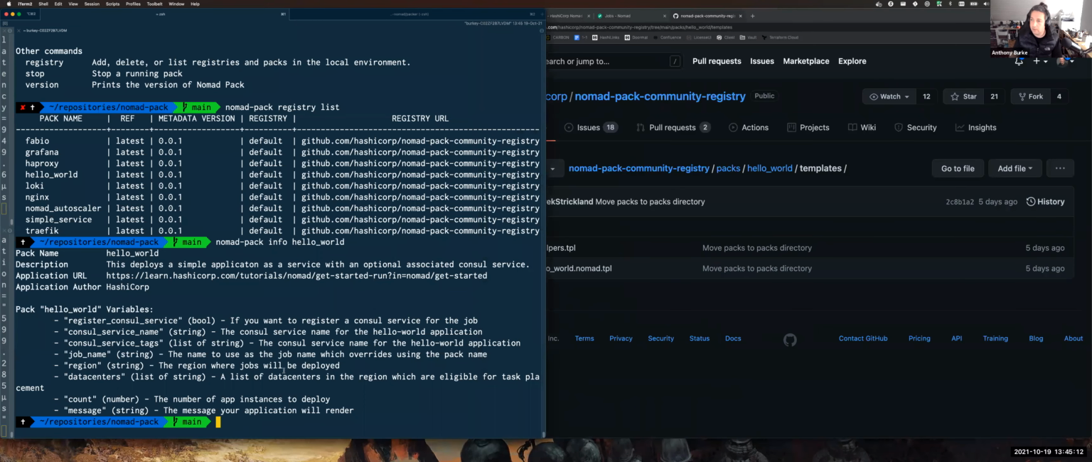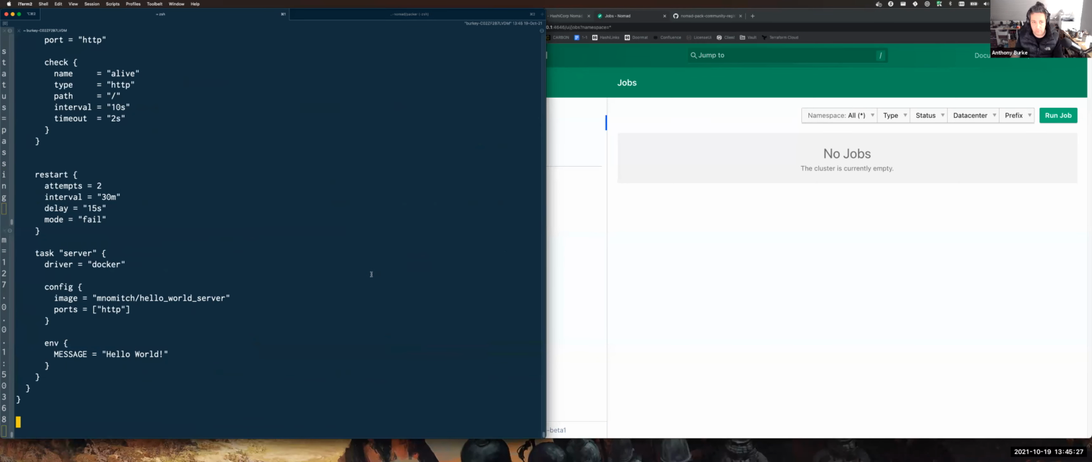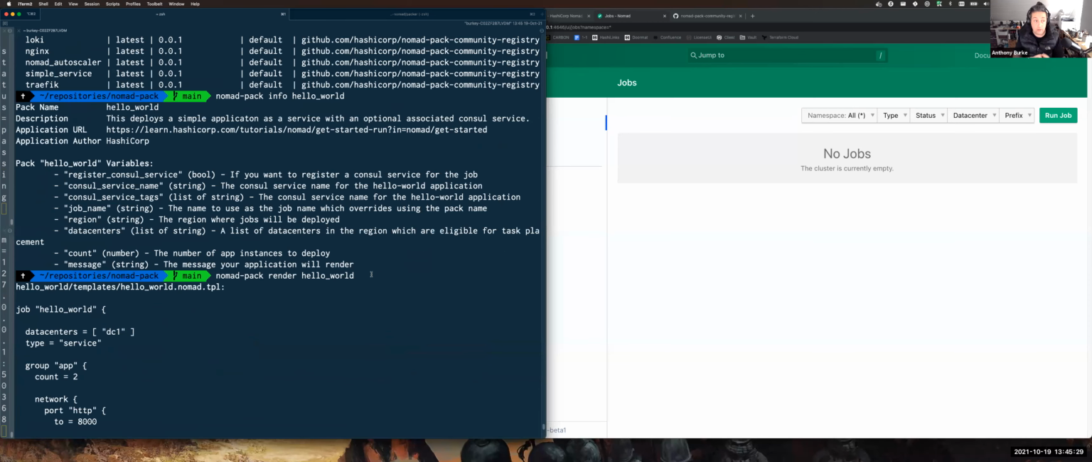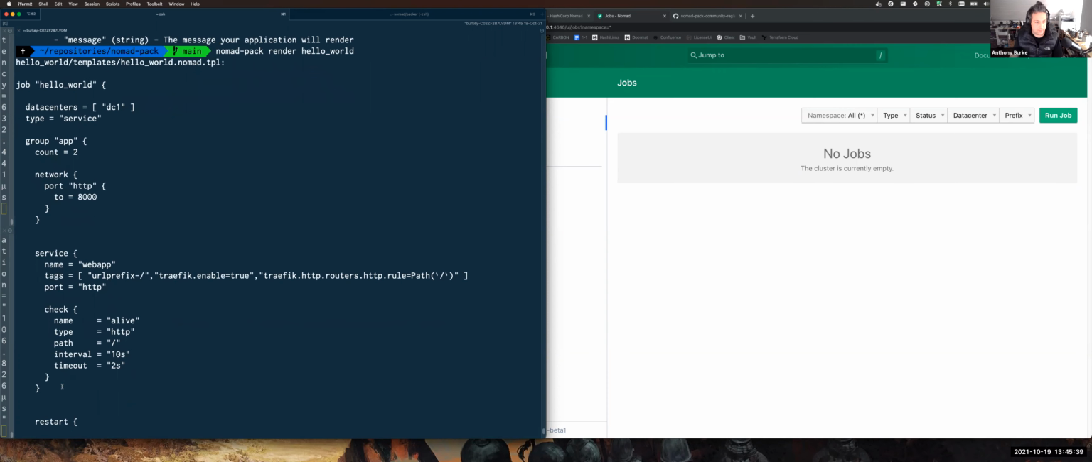But what I want to see, before I run this, is that the output is valid. So I'm going to do Nomad, change back to that. Nomad Pack render Hello World. And what it does for me is show, based on the environment I'm currently running, what the job would look like. If I was to actually write that by hand, this is what the job would look like. Nomad Pack renders that template for me, adds all those variables in, and away we go.